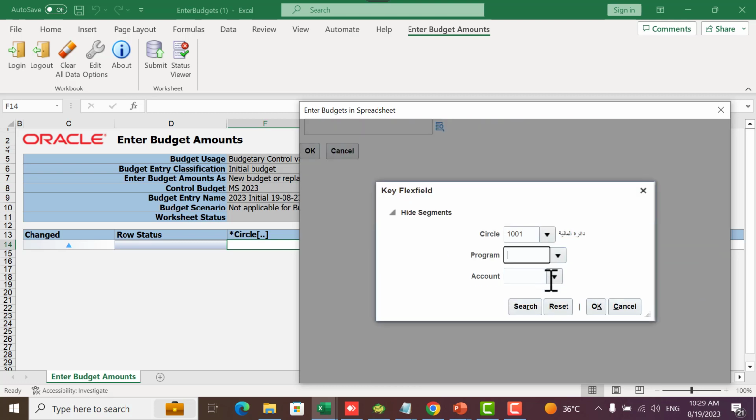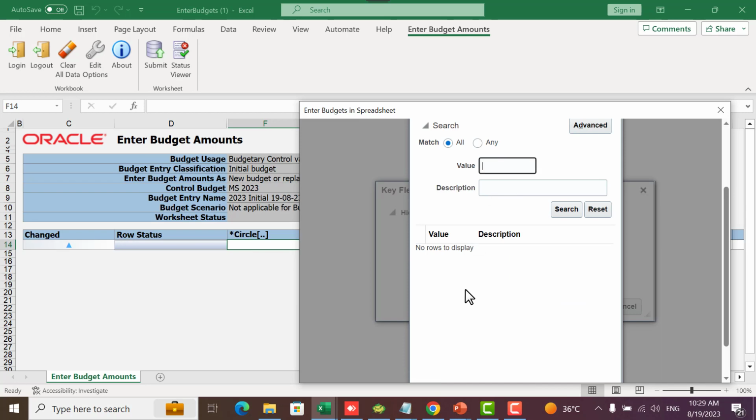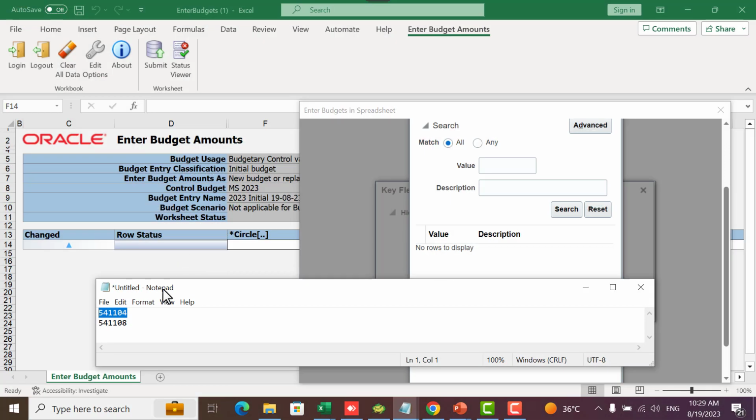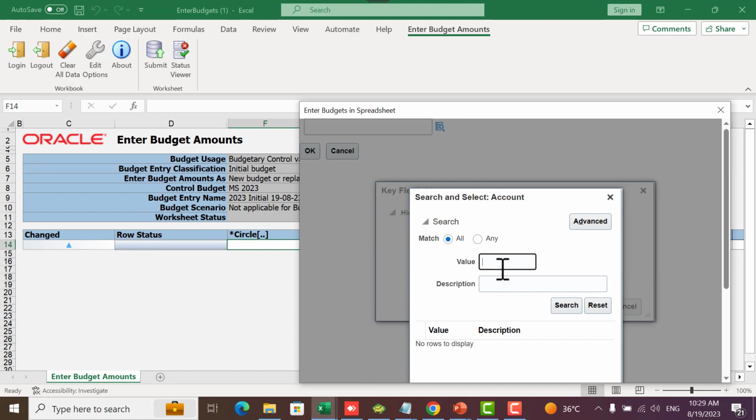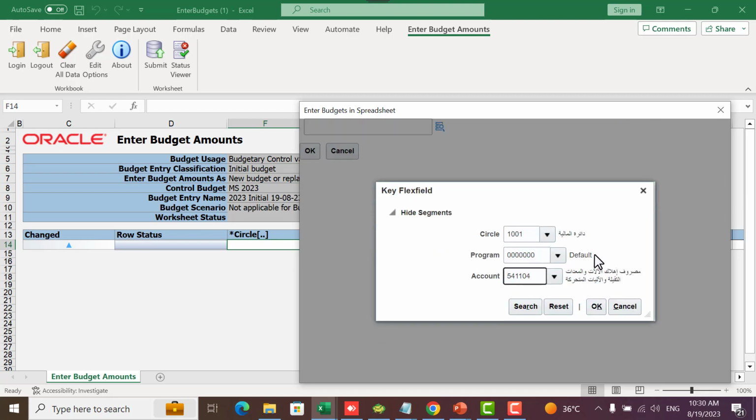Program, I will put zeros. Account, I will search. You cannot copy paste. You can search; the first one is zeros. Put it here. Search. It is here. Okay.